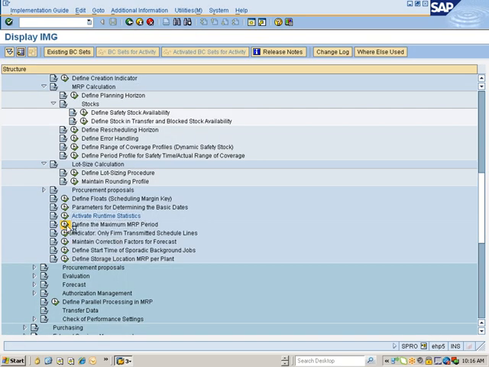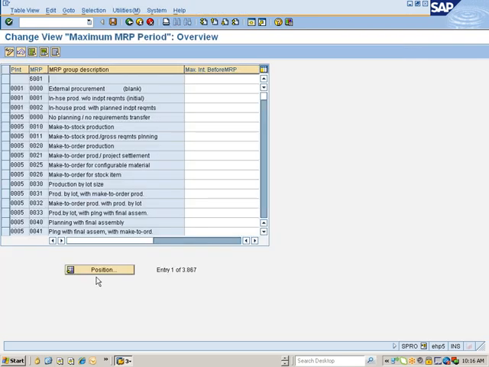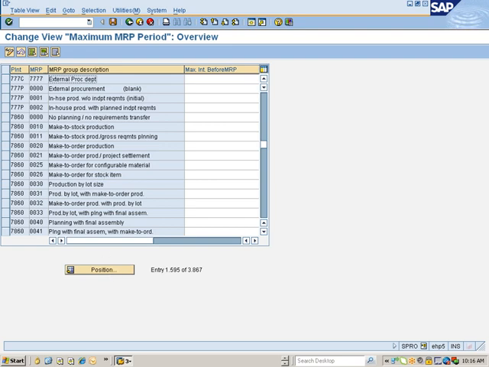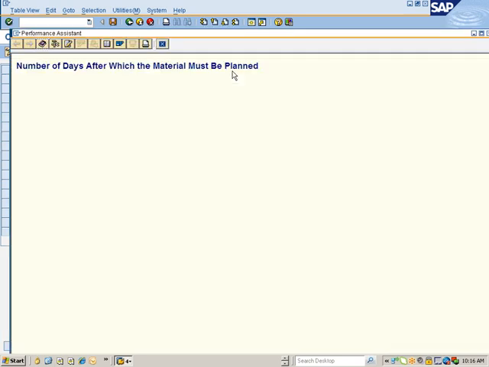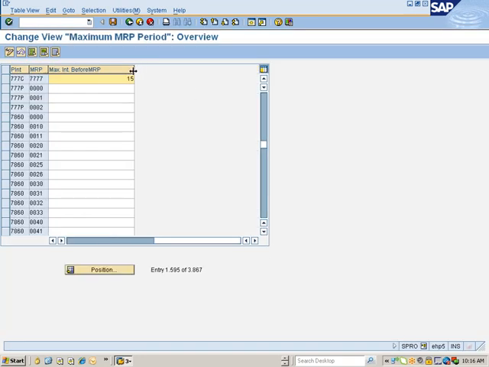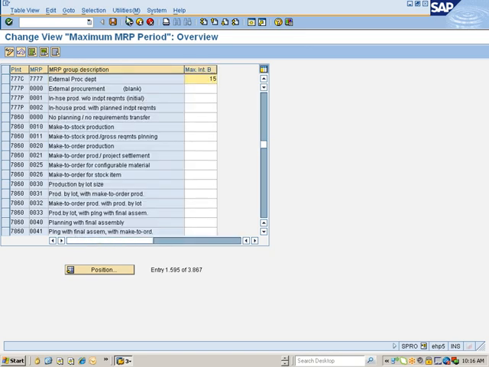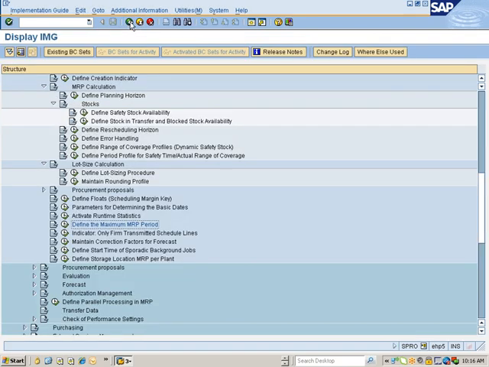Define maximum MRP period. Let me go with plant and your MRP group. Maximum interval before MRP, you need to maintain in the form of days. Number of days after which the material must be planned. I would say 15, which I have already maintained. That is the interval between two successive MRPs.